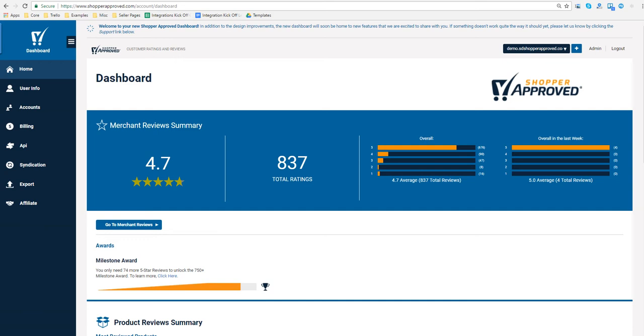Today we are going to be going over your Shopper Approved account, all of your features involved in your account, as well as best practices.